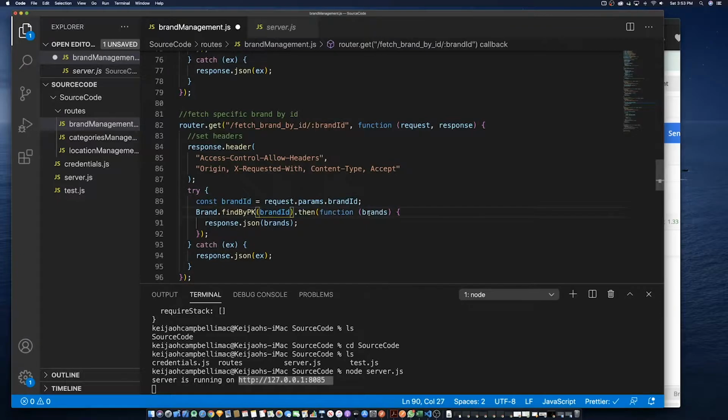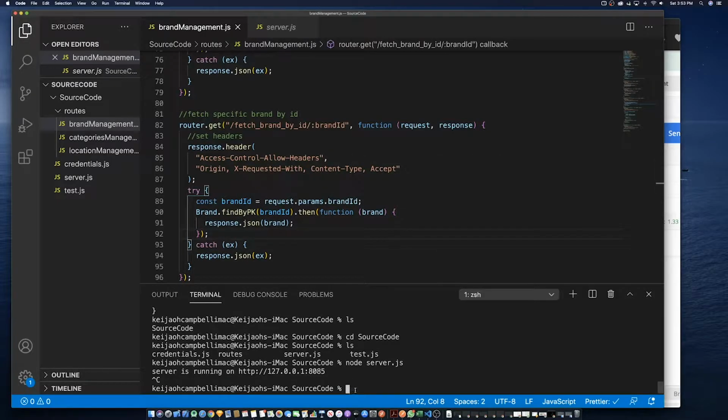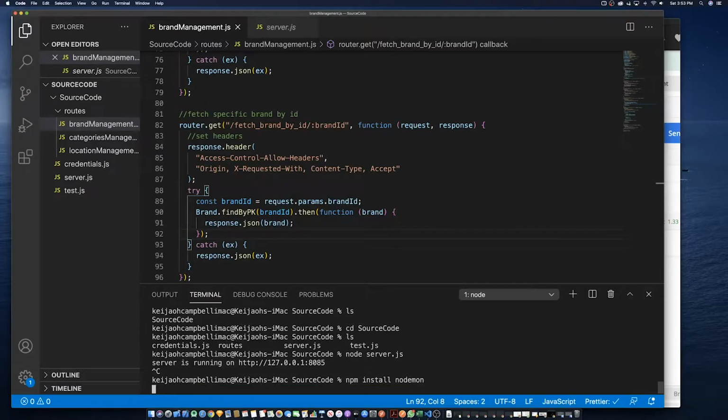So we need to accept the brand ID as a parameter. Then we can find the brand based on the primary key by using findByPk, or primary key.